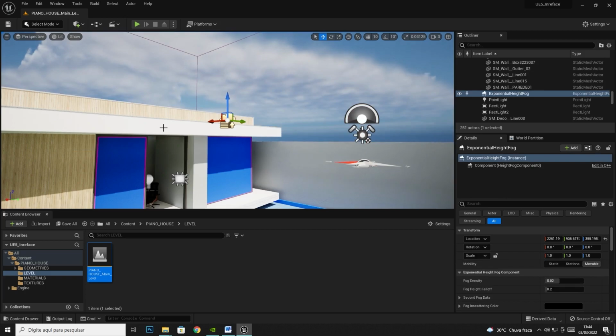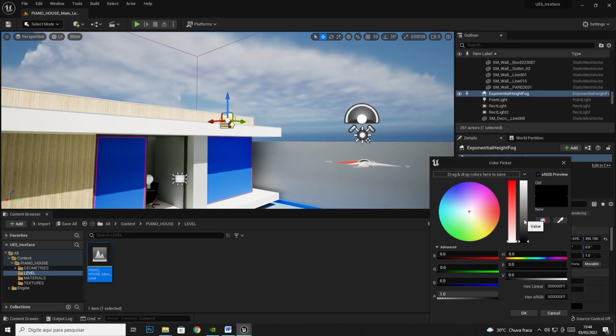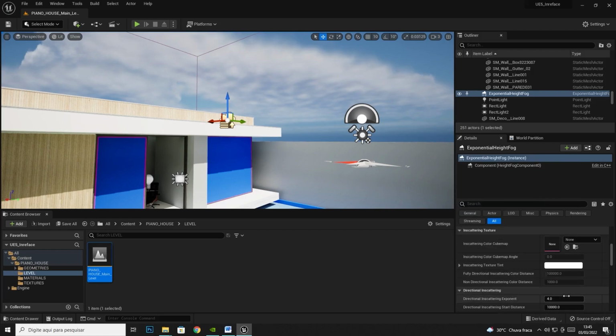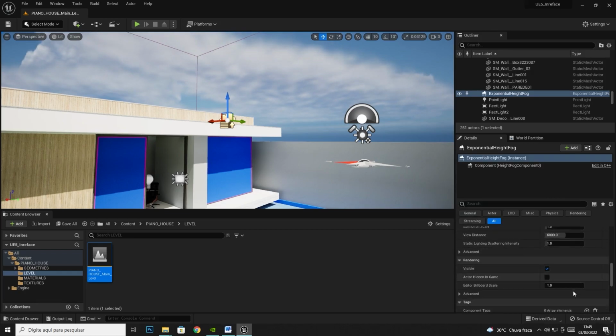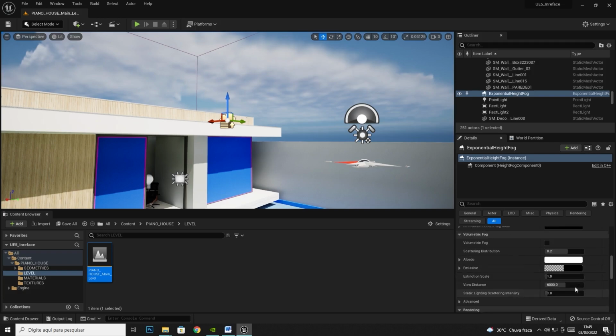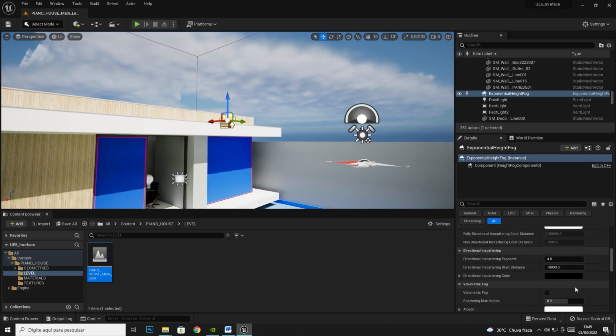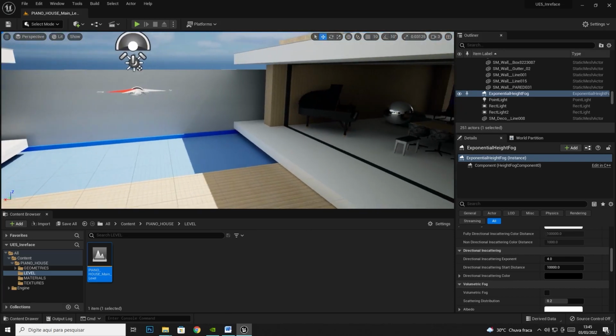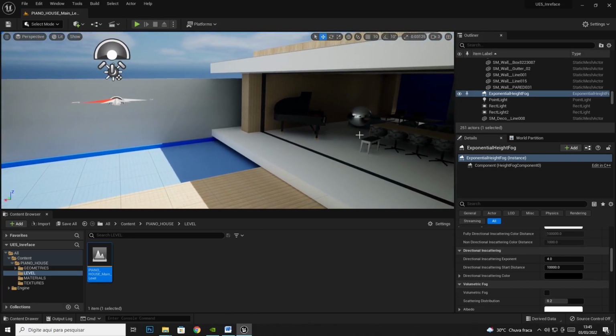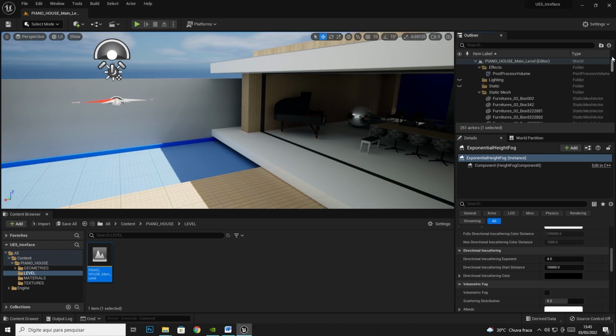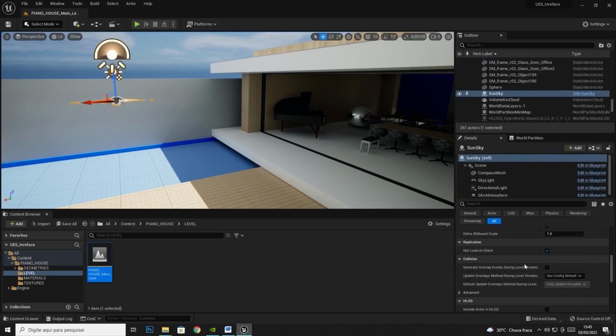Another element that we can add is the exponential height fog. We can add this as we did in the other project. We can put it in dark here so that we can interact with the exponential height fog. Okay, cool. Our project is already illuminated and there is interaction of lights here.